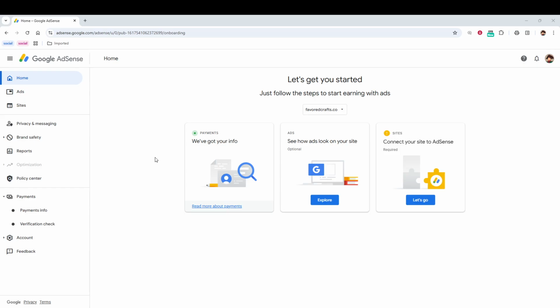Make sure you are signing into the correct account, especially if you manage more than one. Once you are inside the AdSense dashboard, take a moment to confirm that the page loads fully, because the menu and reporting tools may take a second to appear.